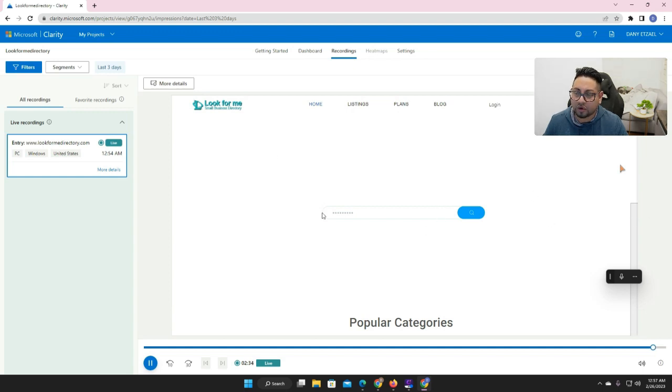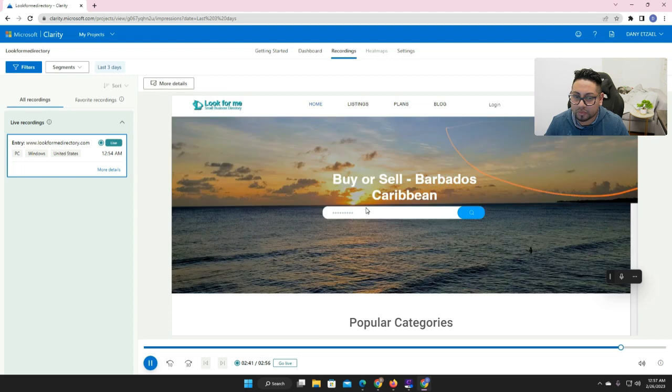There are things that on the actual recording it won't show just because the characters are masked, protecting the user from giving away their passwords or information. But for the most part, you'll see activity.